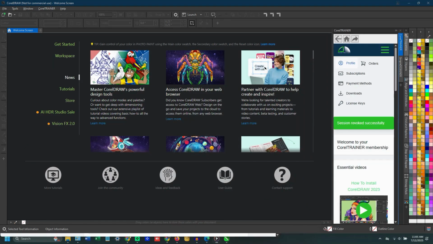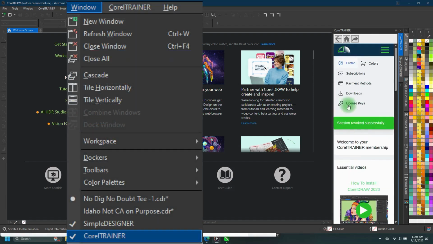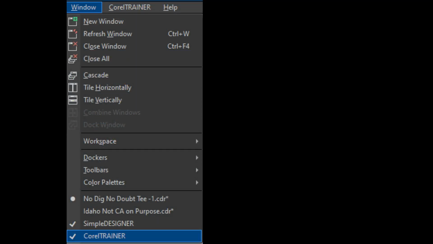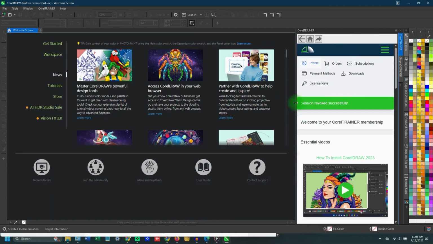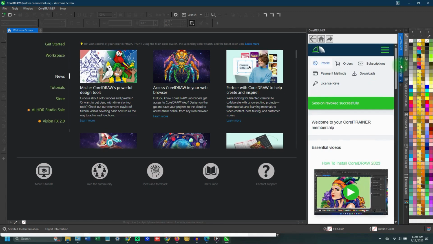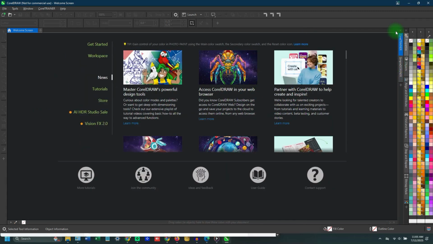Now you'll see both the Trainer and Designer Dockers, as well as a ton of other cool stuff on the right side of your CorelDRAW. Those two new Dockers will always be at the bottom of the Window menu. Get comfortable stretching the Dockers less or more when needed, or just closing them up with the double arrows if one is in the way.